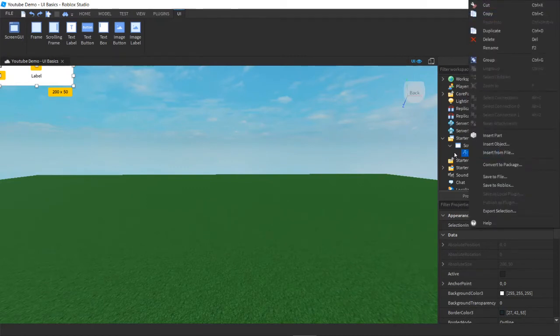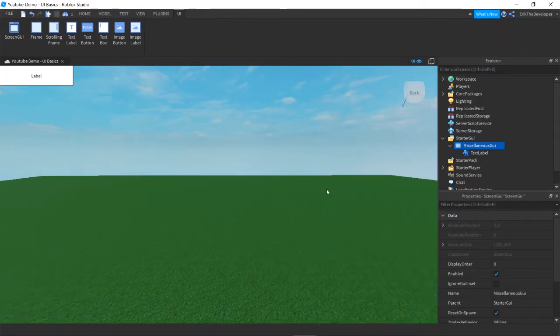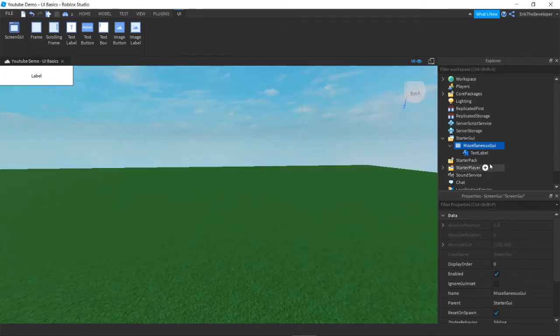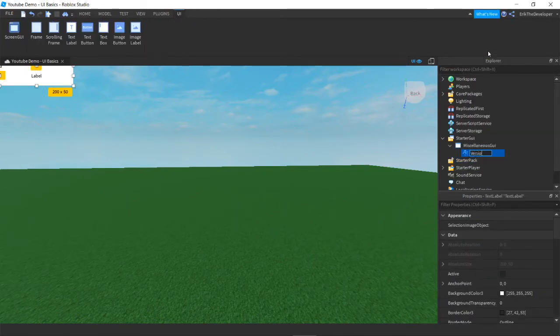First, we want to label it. Actually, it's a good idea to label everything. I always recommend that to make sure you've got everything in order. Usually you have different screen GUIs for different systems. So I'm gonna call this miscellaneous GUI. So this is for anything miscellaneous, maybe like small little text, the version label, and all that. We are gonna call this version label. Once again, you can label whatever you like.